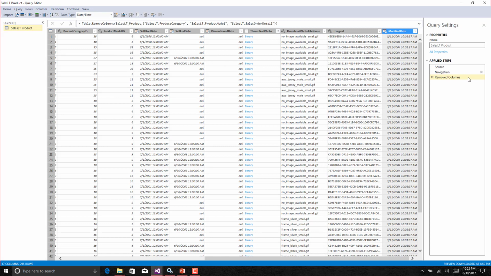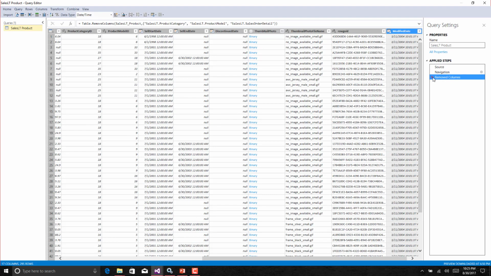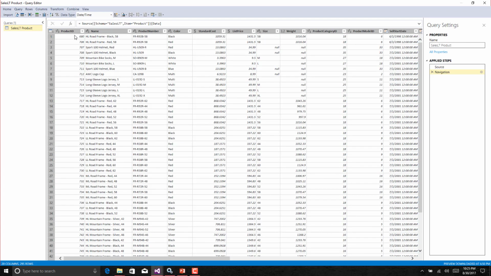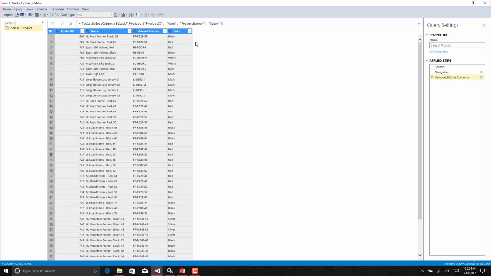And if you notice here, whatever actions we are doing, it will be recorded as a macro. If you want to go back to the previous step, and if you don't want to perform this step again, you can just delete this step. Okay, so this is a cool feature available over here in this query editor. So now for our demonstration purpose, let us just keep only these 4 columns, and if you want to remove all the other columns, you can just say remove other columns. Okay, now let's say import.